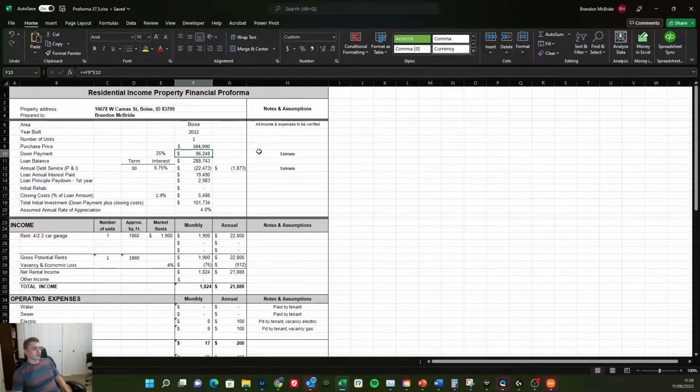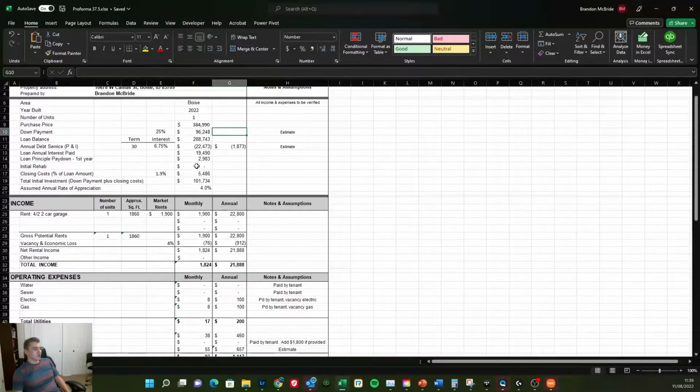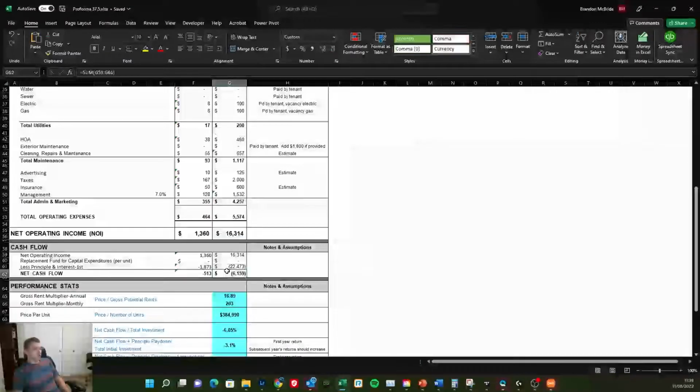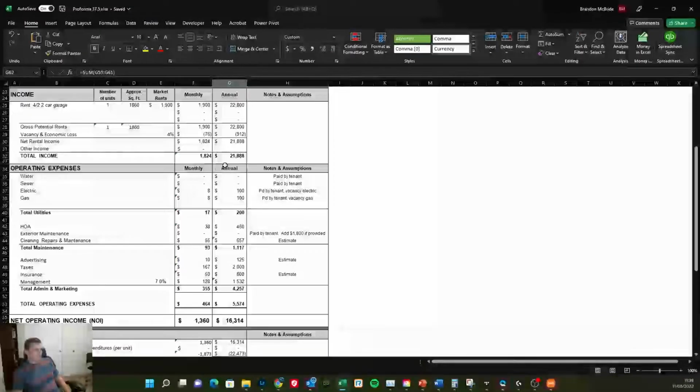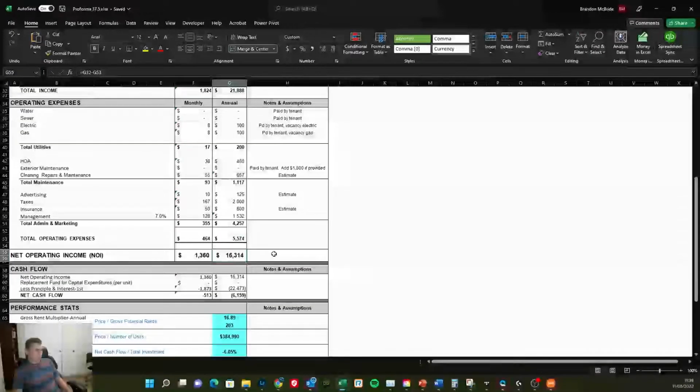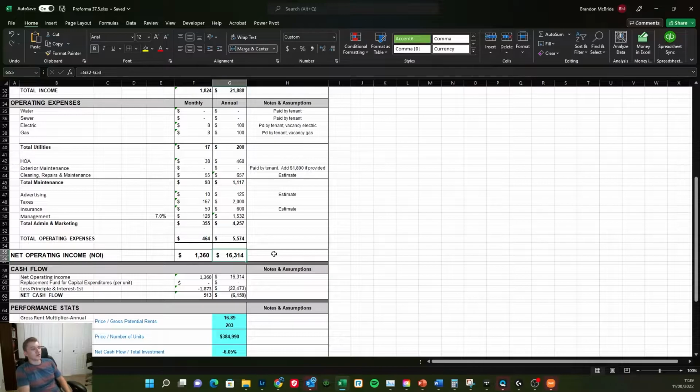So this is assuming putting down $96,000. If we go with that and we scroll down here, you can see right here, after we take the gross rents of $21,888, we take out all these expenses, which is total of $5,500. And that gives us a net operating income of $16,314. So if you did buy this property with cash, you'd pull out $16,314 annually out of the property as profits after all the expenses, property taxes, insurance, the whole thing.